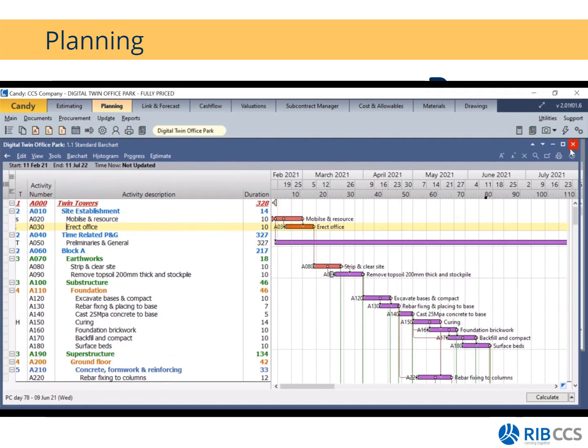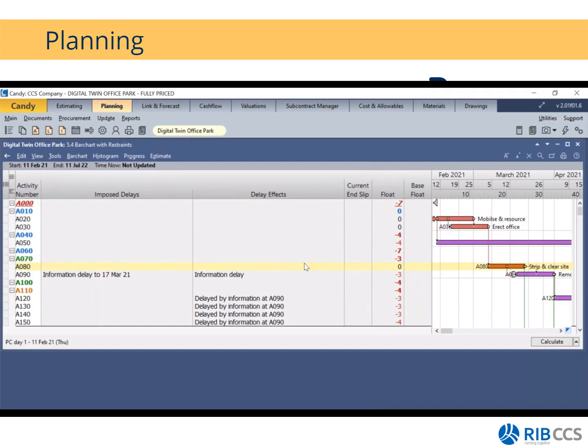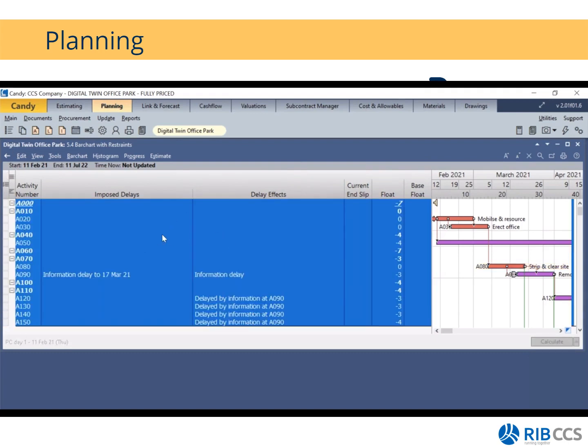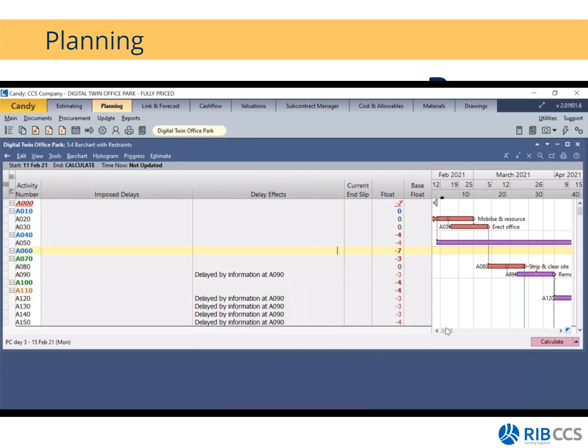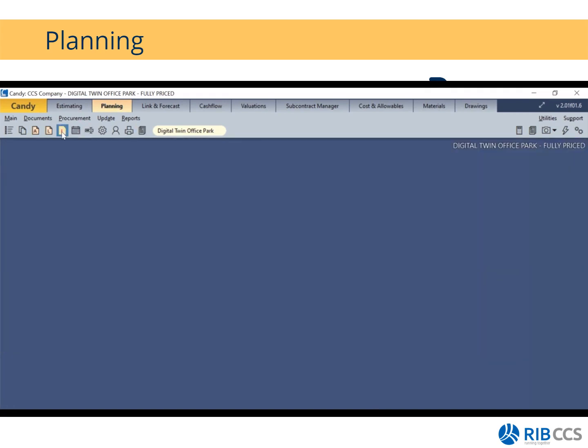All right. So to clear this out, you can either leave it like this or submit it to the client and say, hey, if I don't get an answer by a specific date, this is the effect it's going to have on the program. And then they will probably refer you to someone else to assist. So you can then come back here, select all, right click, go to restraints, and then you can remove the specific restraint. This was an information restraint. Click on it, hit your calculate button again, and your bars will move to their original position.